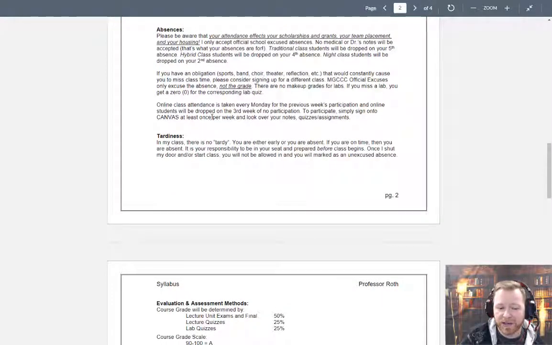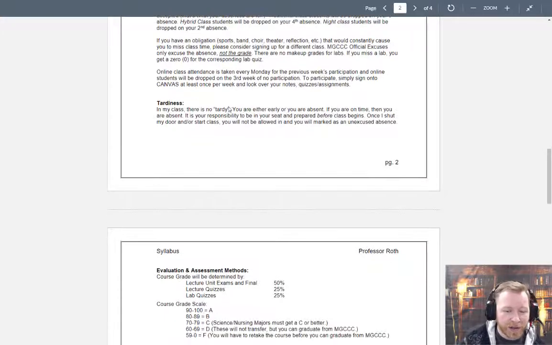So just simply sign on to Canvas. You don't even have to do anything, but just look through your notes, look through stuff, be aware of what assignments you have coming up. If you've got some assignments, go ahead and do them. Don't not sign in, all right? Go sign in. You don't have to worry about tardy.